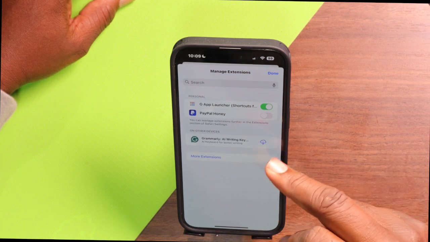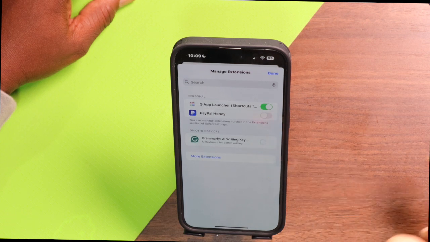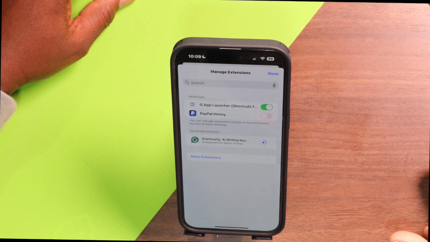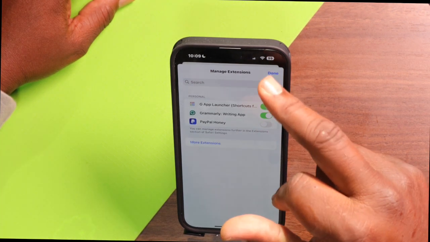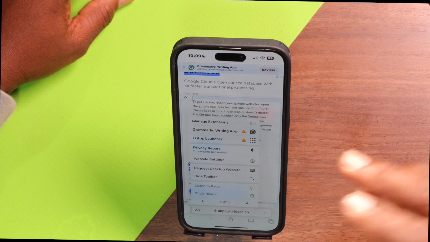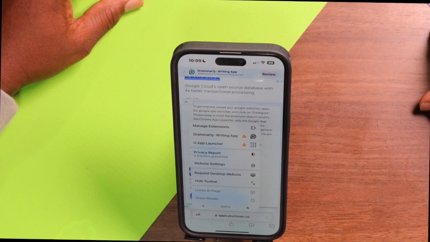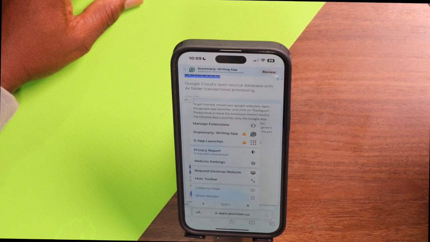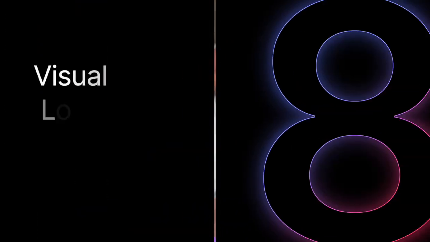Now you can go through here and add extensions to your Safari. Say, for example, if I wanted to add Grammarly, they want me to download it, so I'll tap here to download. And hit done. Now the Grammarly extension is added to my Safari, which means that if I write something or any type of text, it will automatically check the grammar for me, which is a nice feature to have. And now to number 8, our final one.